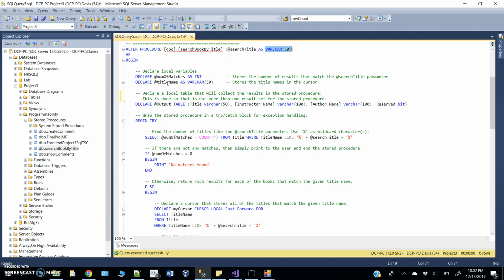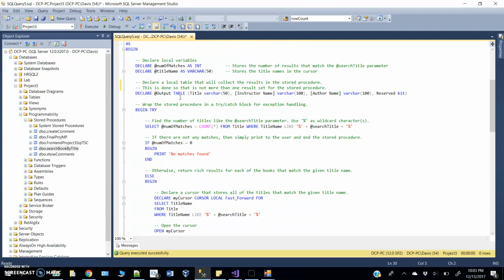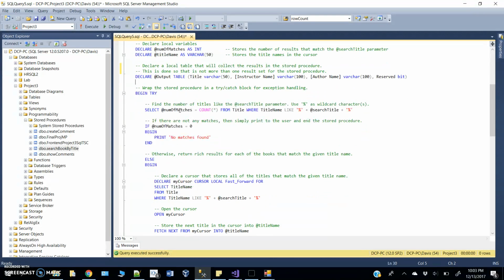And now we have a couple variables to declare, the num of matches and title name, and we'll see how those play in a second. But the important part to notice here is that we're going to declare a table, and this is just a very temporary table. It's not actually put into the list of tables in here. Its scope is only within the stored procedure, and we'll be storing data in there later on.